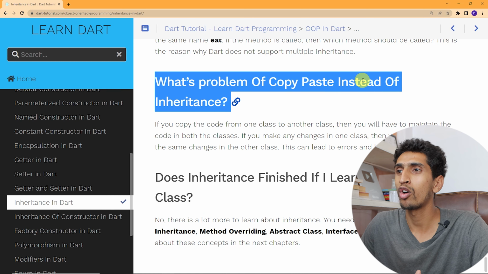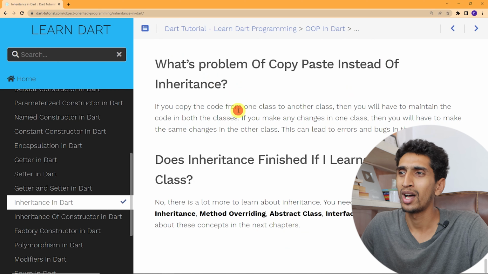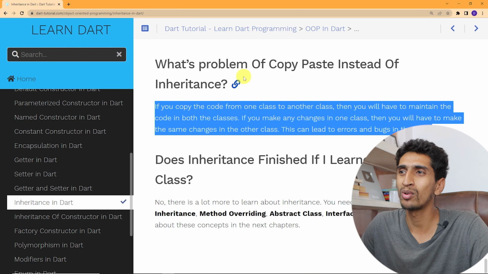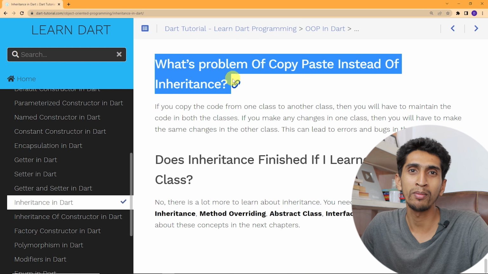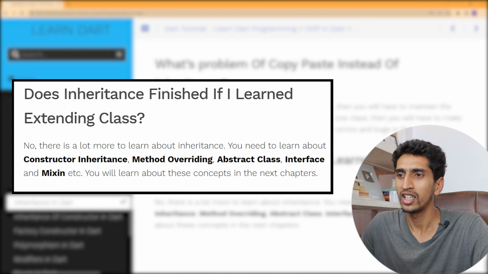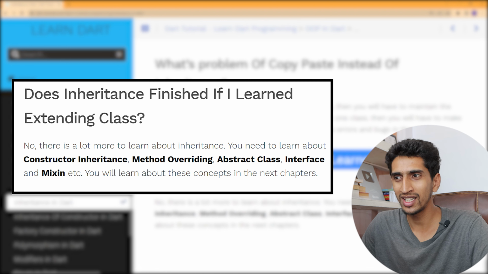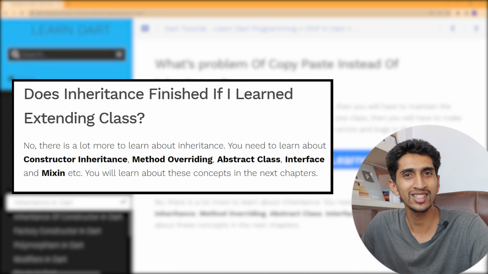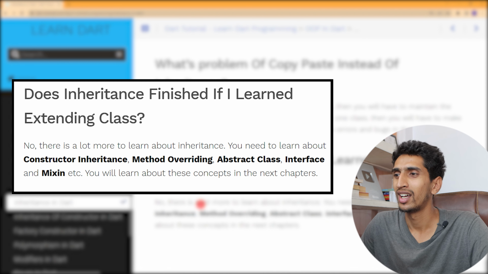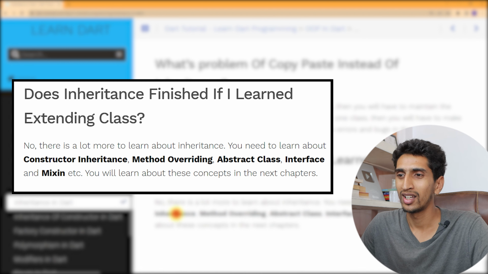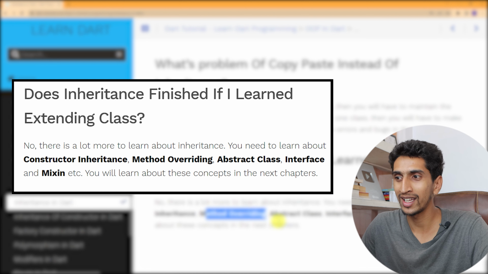What's the problem with copy-paste instead of inheritance? You can just copy and paste the code, but it is hard to maintain in the long term. If you learn extending classes, then it is sufficient. Is inheritance finished? No. You also need to learn what happens to the constructor when you use inheritance. You also need to learn method overriding, abstract class, interface, and mixin. We'll learn all these topics in our upcoming sections.